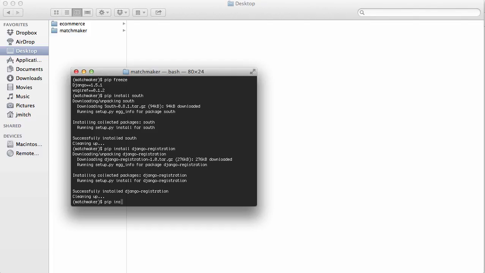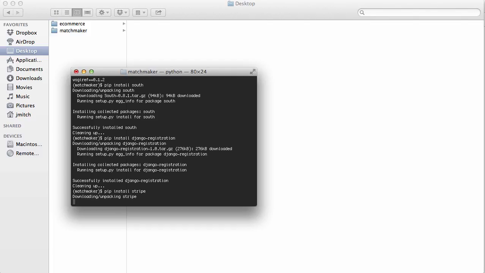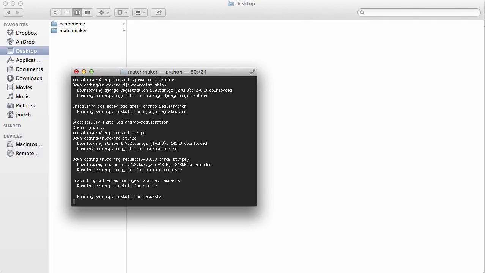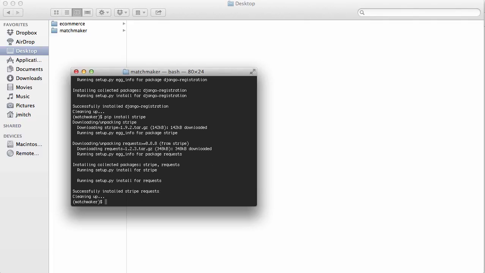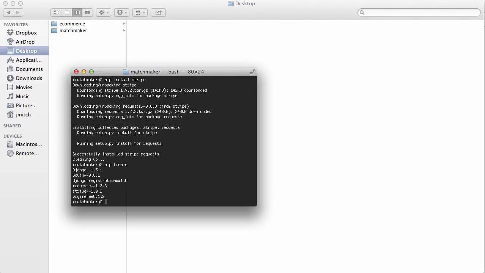We could also do a pip install Stripe, just so we have Stripe as well. That's the credit card processor. So if we do a pip freeze, this is what we have right now installed. Make sure that you have these things as well.